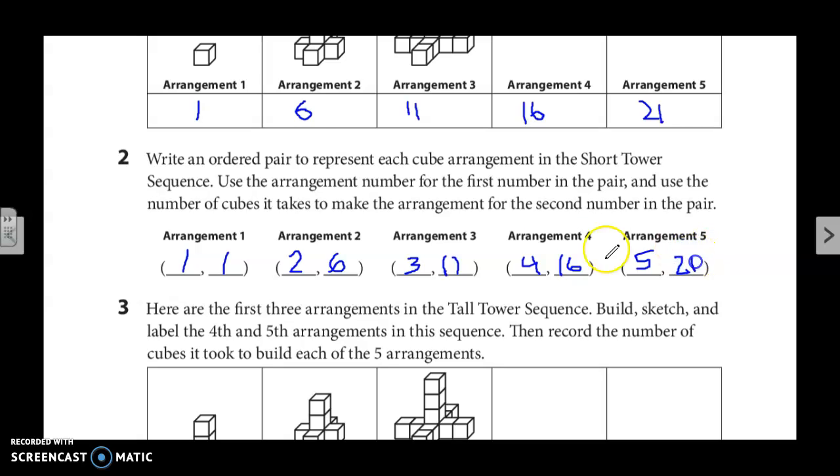I do want to just show you this really quick. The number of cubes for each arrangement, you're adding 5 each time. So I'm going to guess that when I make my graph, the points will become a straight line because what I'm adding each time is constant. 5 is being added to each arrangement each time to make the next number.